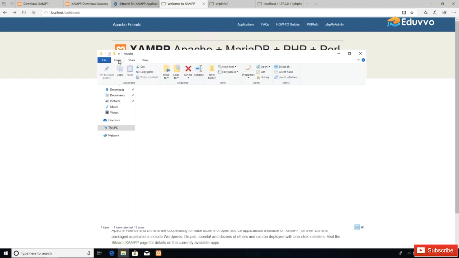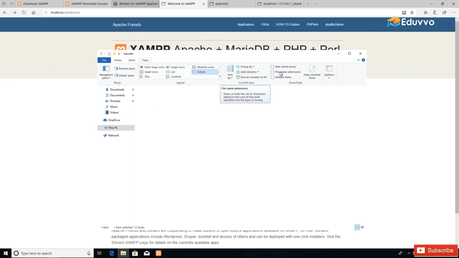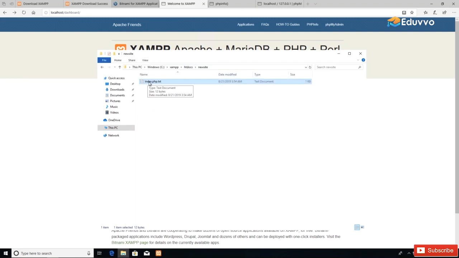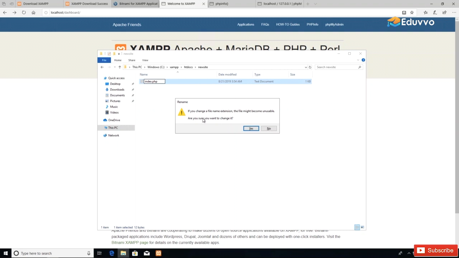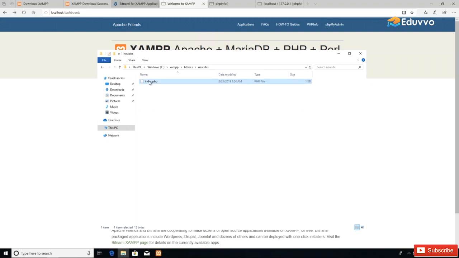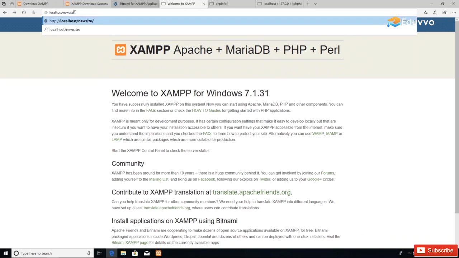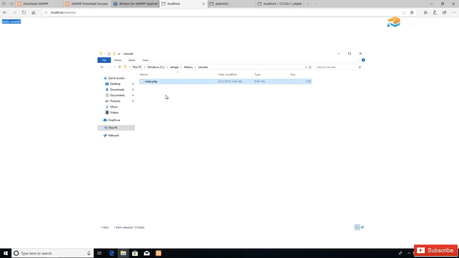So I'm just going to quickly edit the file extension. I'll go to view and select file name extensions, so it's displayed. So you see it's index.php.txt. I don't want .txt, I just want .php. So I'll just remove that, and now it will be a PHP file. I can ignore this warning because I know what I'm doing. And so Windows is telling us it's a PHP file. So I'll go ahead and navigate to localhost/new site, and there we see hello world like we just typed out in our document.